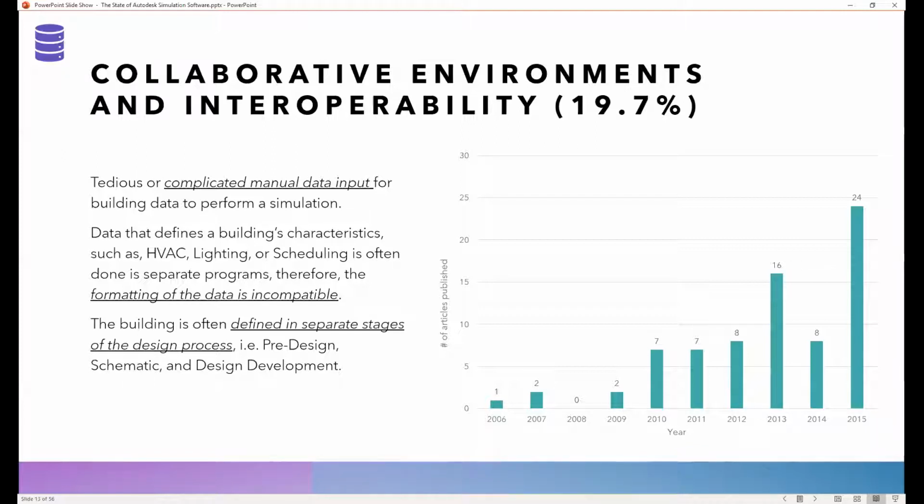The biggest one, in my opinion, is that the building is just defined in separate stages of the design process. The most crucial phases of the design process, in my opinion, are the pre-design, the schematic design, and the design development.